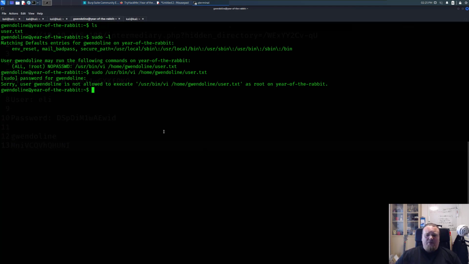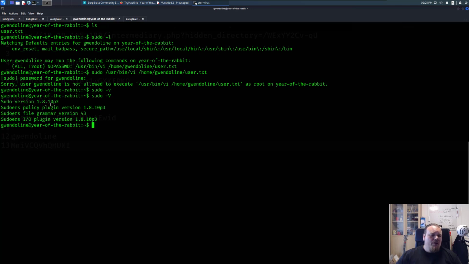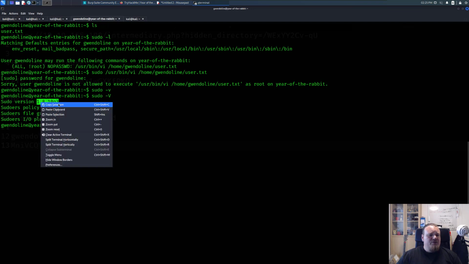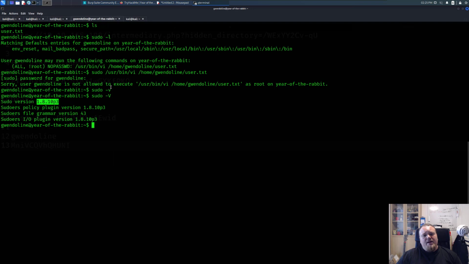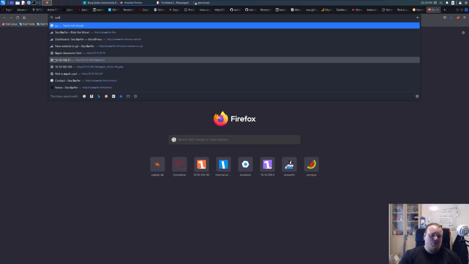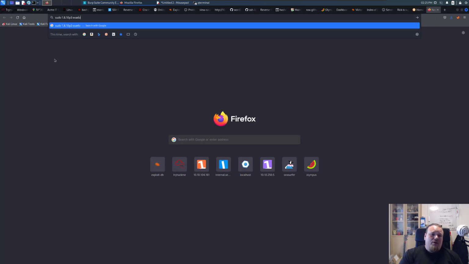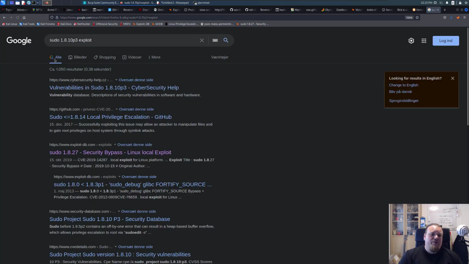Okay, so I think we should check the version of sudo. I think it's this. No, it's capsule. There we go. This is the version here, and let me see if we can find something on this particular version, because I think this is an easy room, so this is the way to go. We cannot execute this command as root, but I think we can do something with sudo. So let's search for a sudo exploit for this particular version.